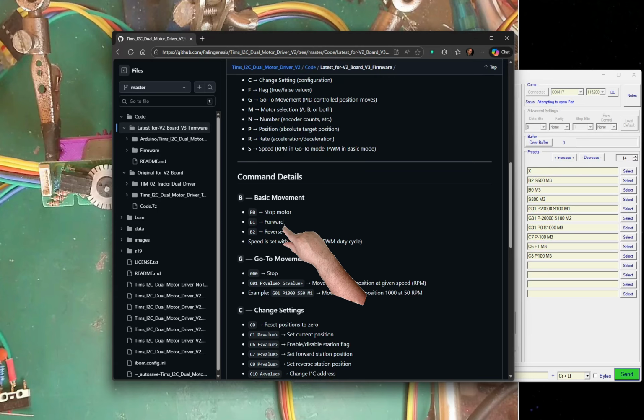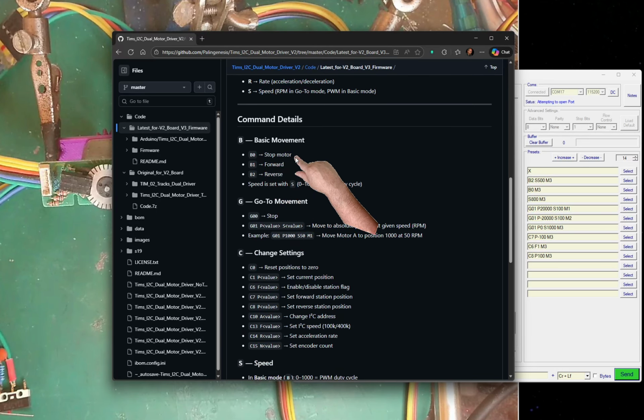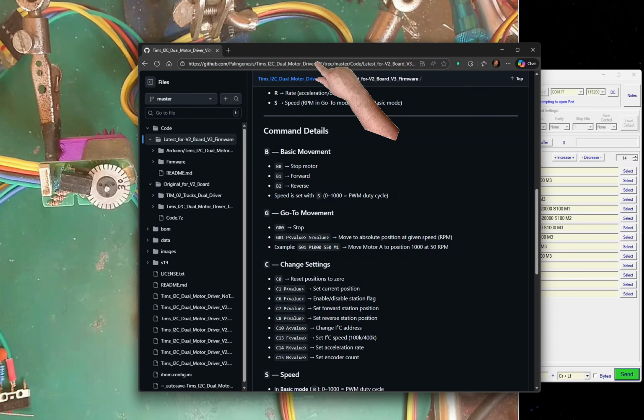It helps me remember what value I'm putting in the command. And so now we have the basic commands. We don't have the forward and reverse, the F and R. We just have a B not stop, B1 forward, and B. Oh, I can show you that as well.